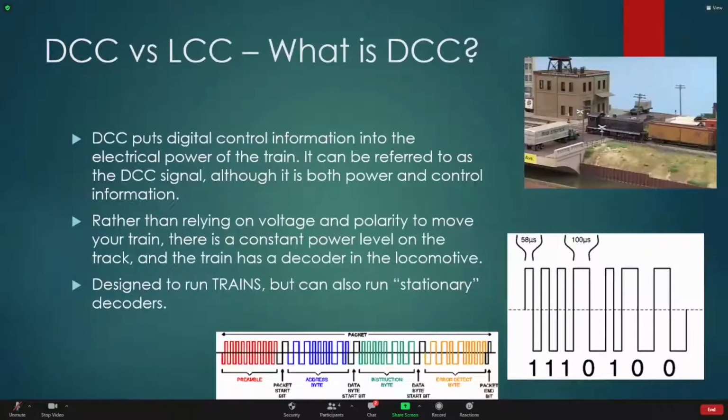So tell me a little bit more about LCC or DCC. Okay, well, everyone knows what DCC is, but let's just talk about it real quick. Digital command control. It puts digital control information on the rails themselves. It's actually on the train tracks. And that's really cool. It came out in the early 90s and then really took off in the 2000s.